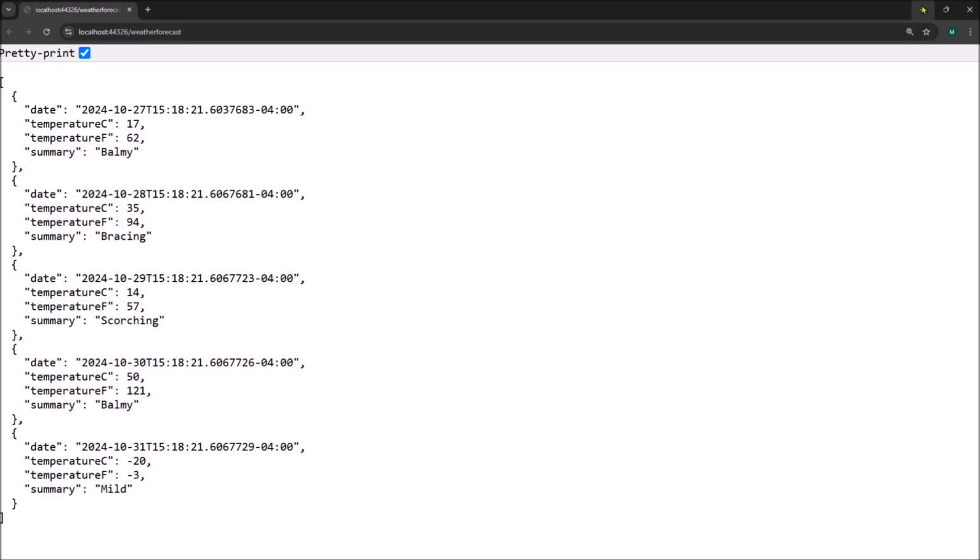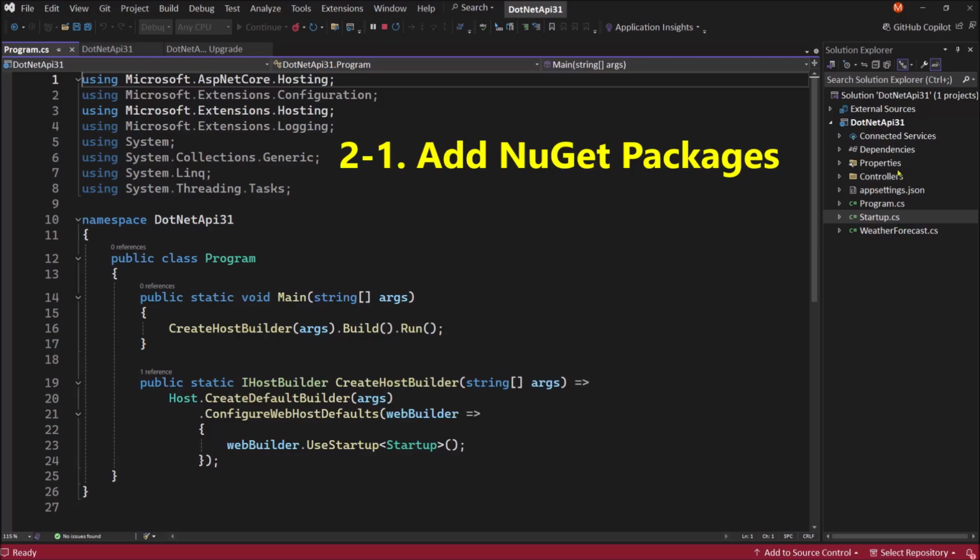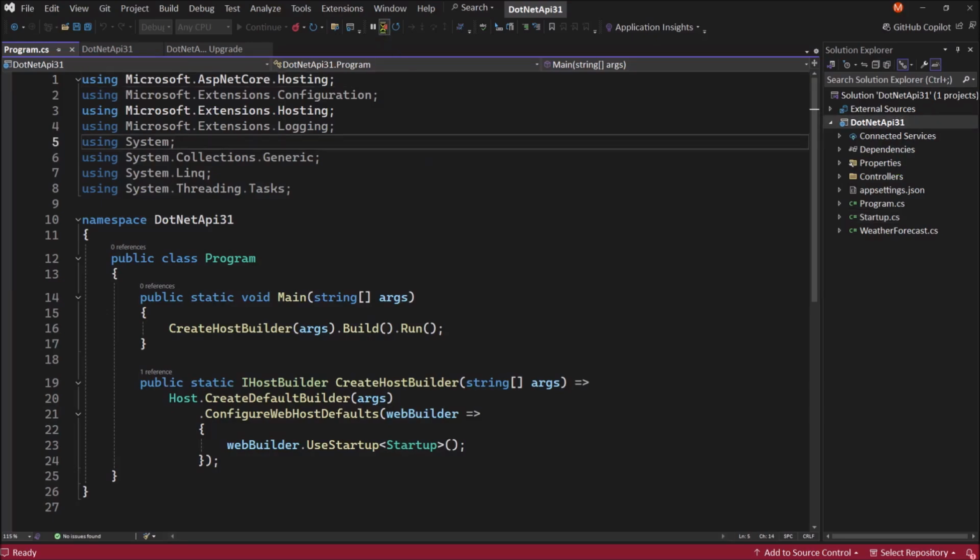In order to add the Swagger UI, we just need to install several NuGet packages. Then we need to add some lines of code to the program.cs file, or in this case, to the startup.cs file. Okay, now let's do that. First, let's start by adding several Swagger packages. Let's stop the application.